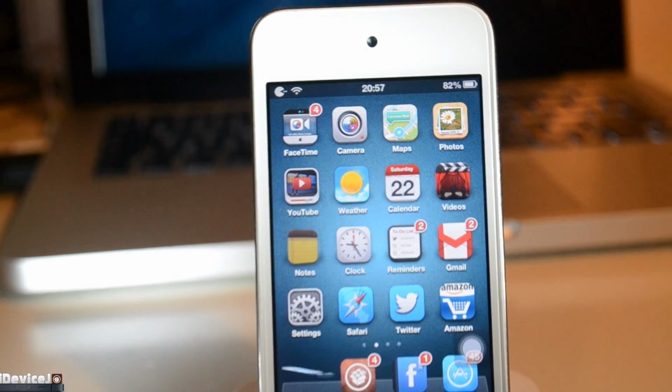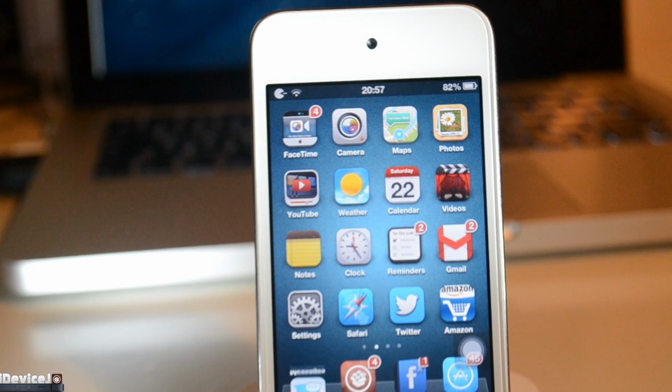Guys, in this video, I'm going to be showing you my top 5 Cydia tweaks, at least in my opinion, for December 2012 and 2013, I guess. So the first Cydia tweak is a short one.